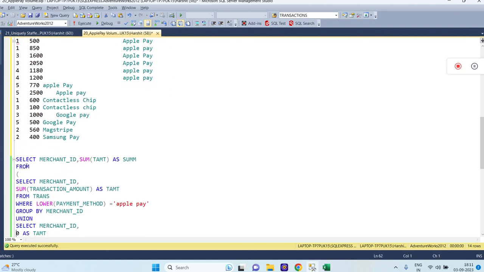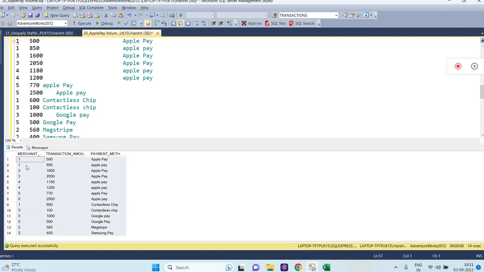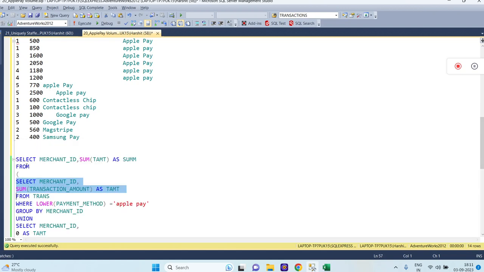Apple Pay. So now we have seen the merchant ID sum of transaction amount, meaning how much of the total transactions had been done through Apple Pay, right? That we want to calculate. So, from transactions where lower of payment method is equal to Apple Pay, group by merchant ID.